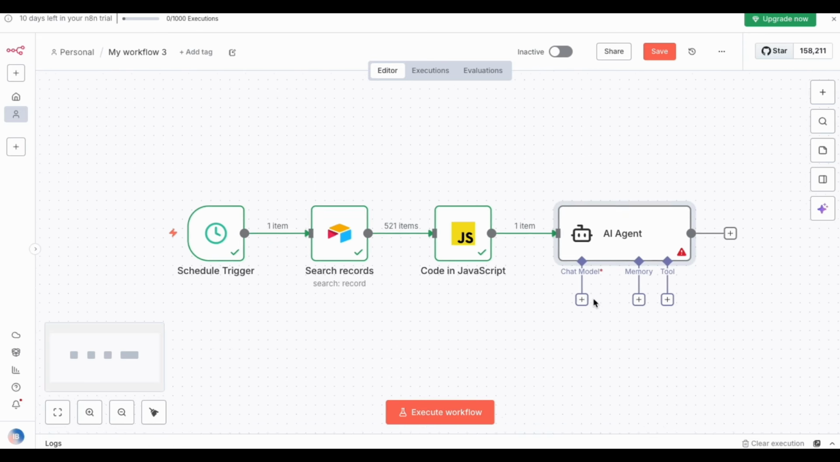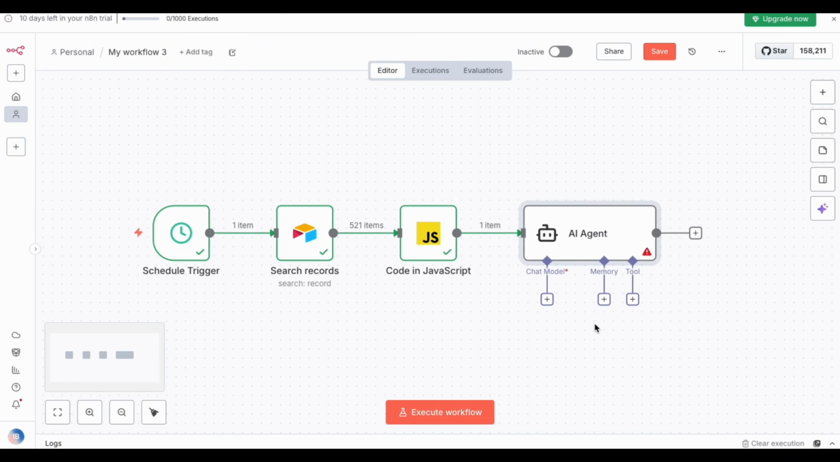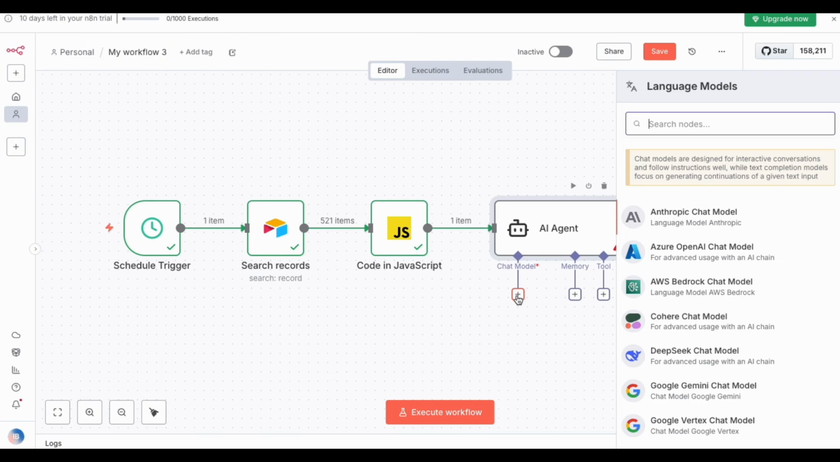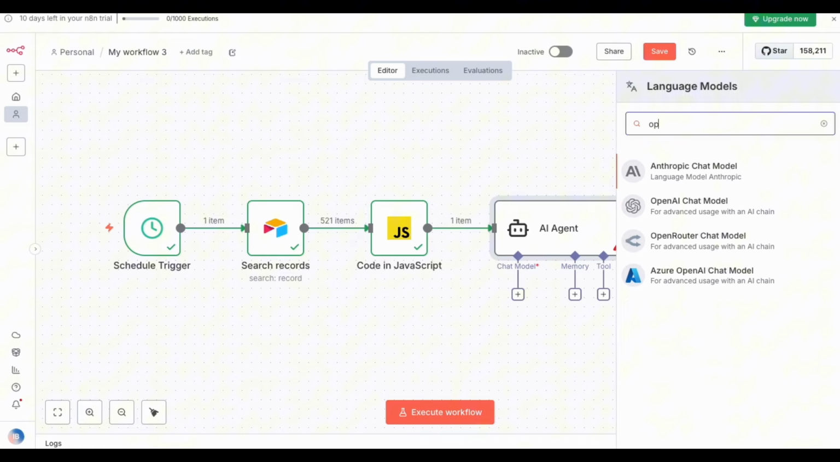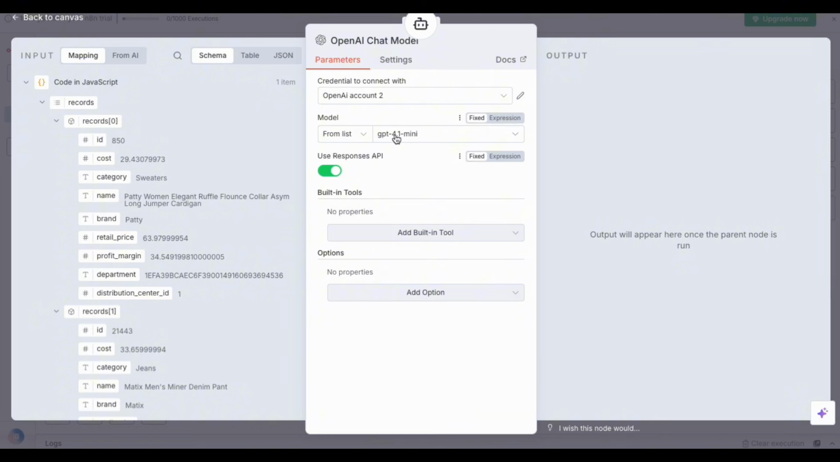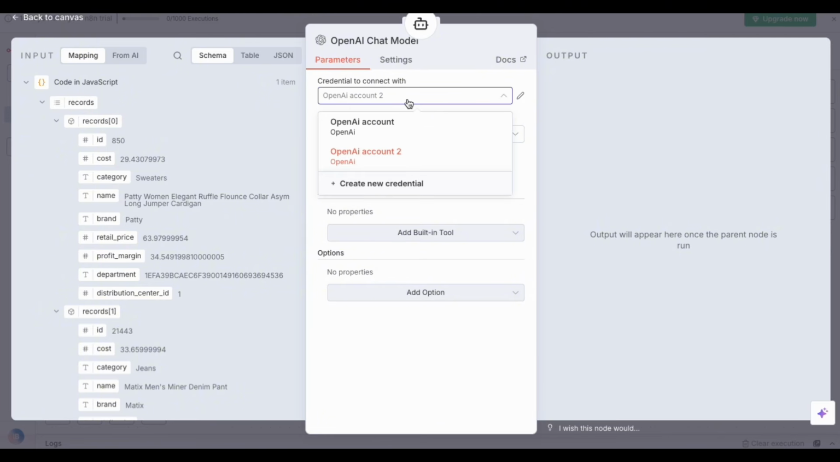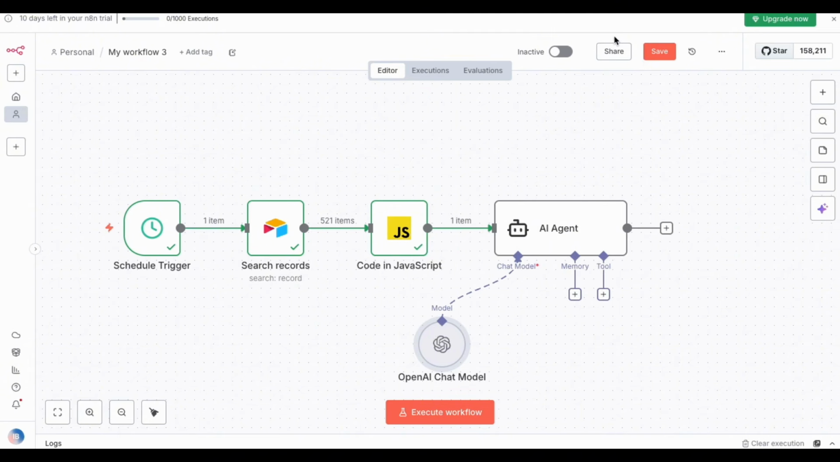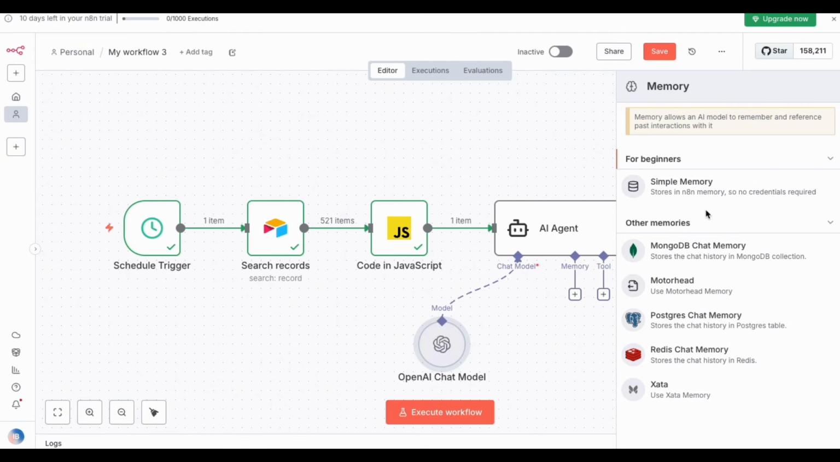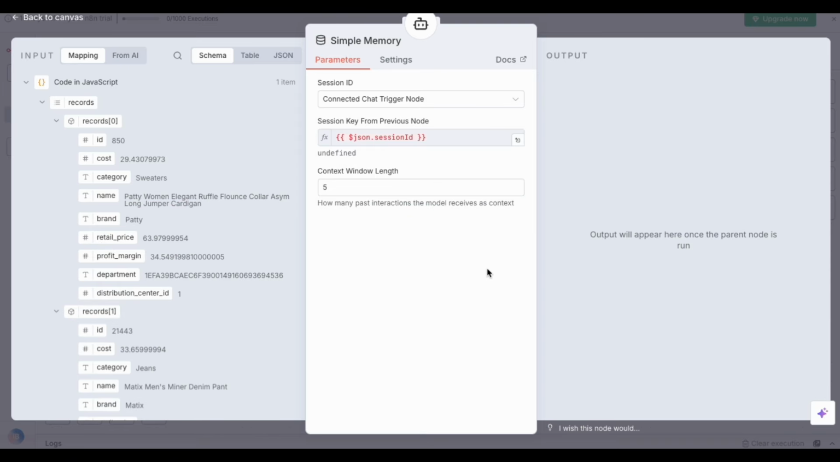I'll click on it and you can see the different options available like Anthropic, Gemini, OpenAI, and I'll use OpenAI for this example. Once I have used OpenAI, it shows me which model it's using. I will also create a new credential, or I can use my existing OpenAI secret key for this purpose. The second thing I will do is connect to a simple memory so that this AI agent can remember some past interactions while it's processing the data.